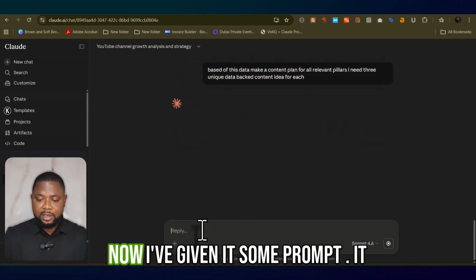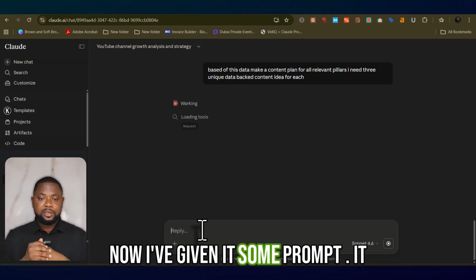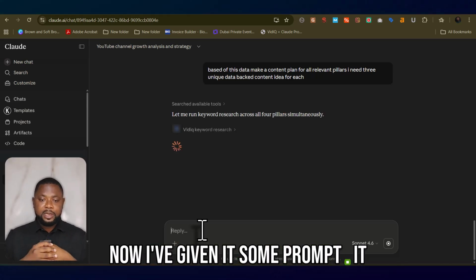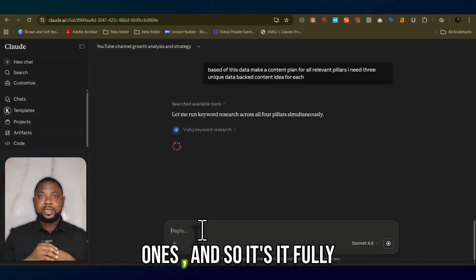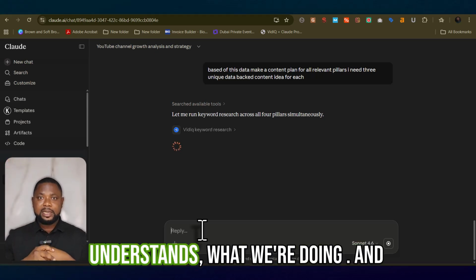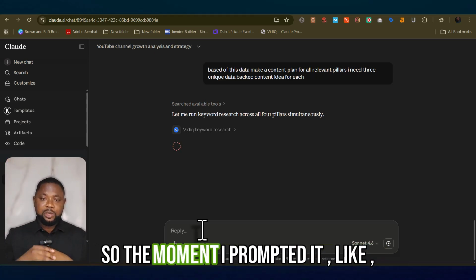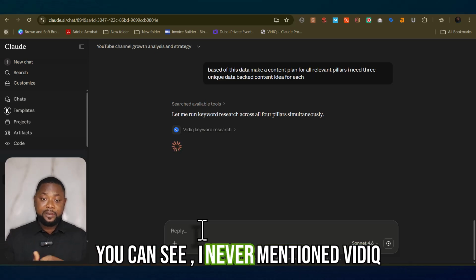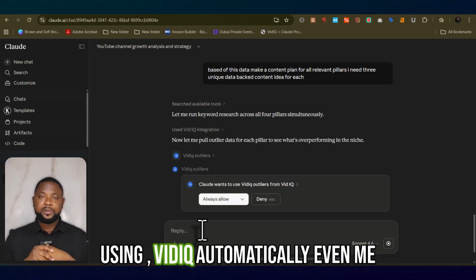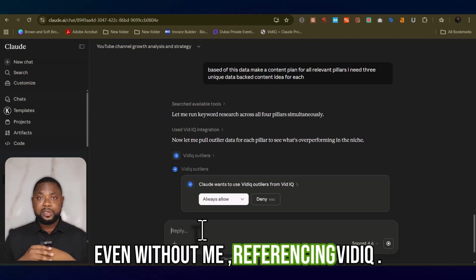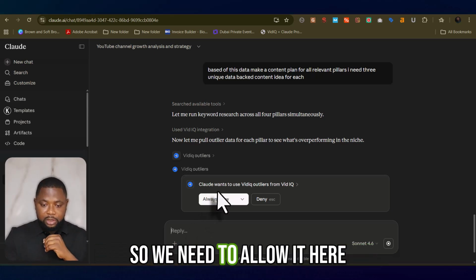Now, I've given it some prompt, and it already has context because we started with the other ones, so it fully understands what we're doing. And the moment I prompted it, like you can see, I never mentioned vidIQ. Now it has a memory, so it starts using vidIQ automatically, even without me referencing vidIQ. So we need to allow it here.